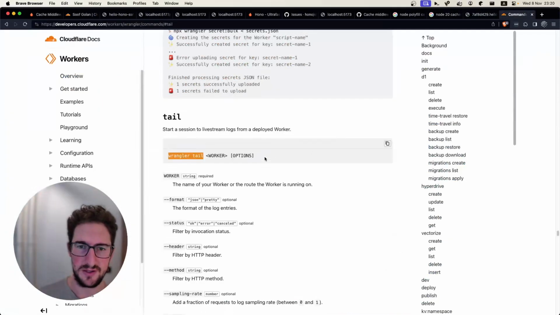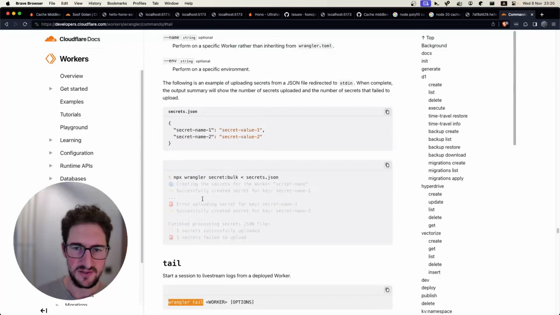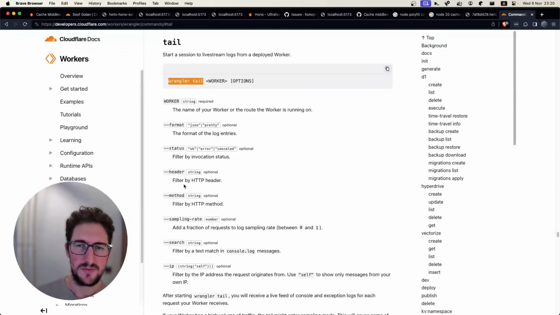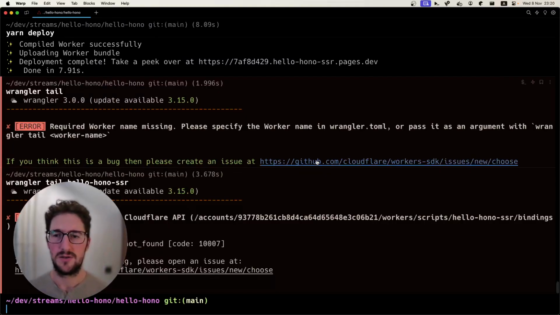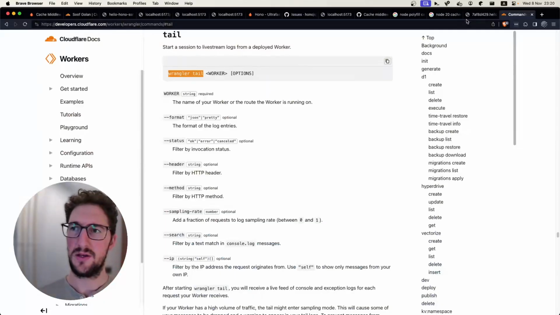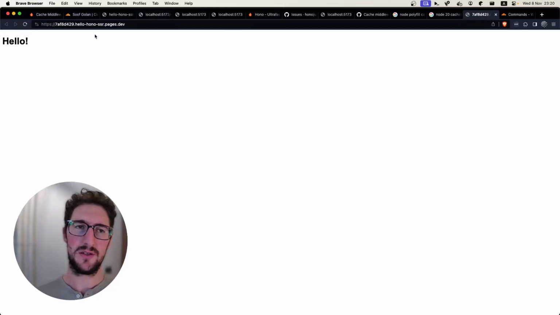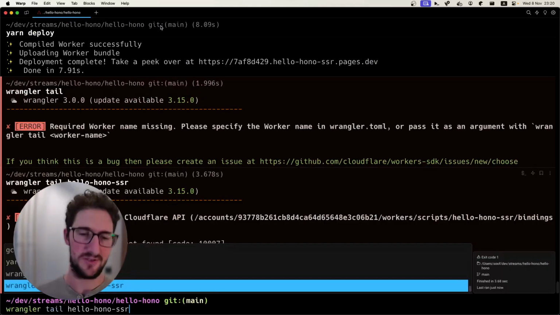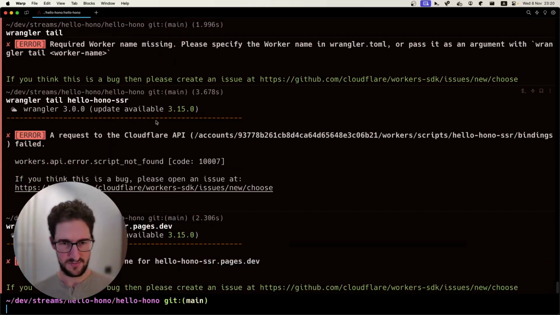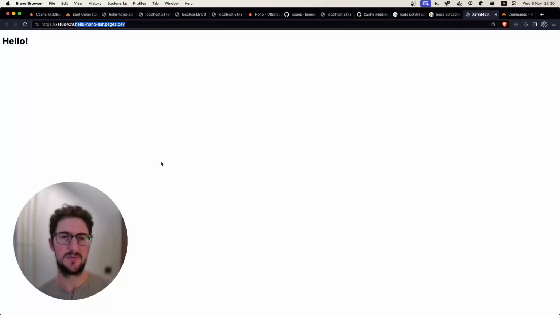Do we need to do anything fancier than that? Name of your worker or the route the worker is running on. Oh, so this one, let's say, hello pages dev. Script not found. No. Shit.